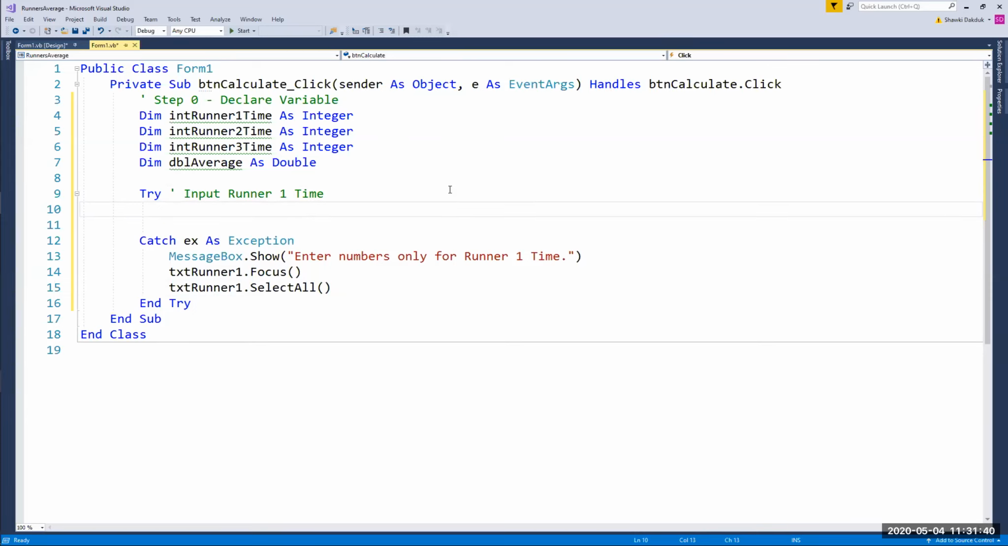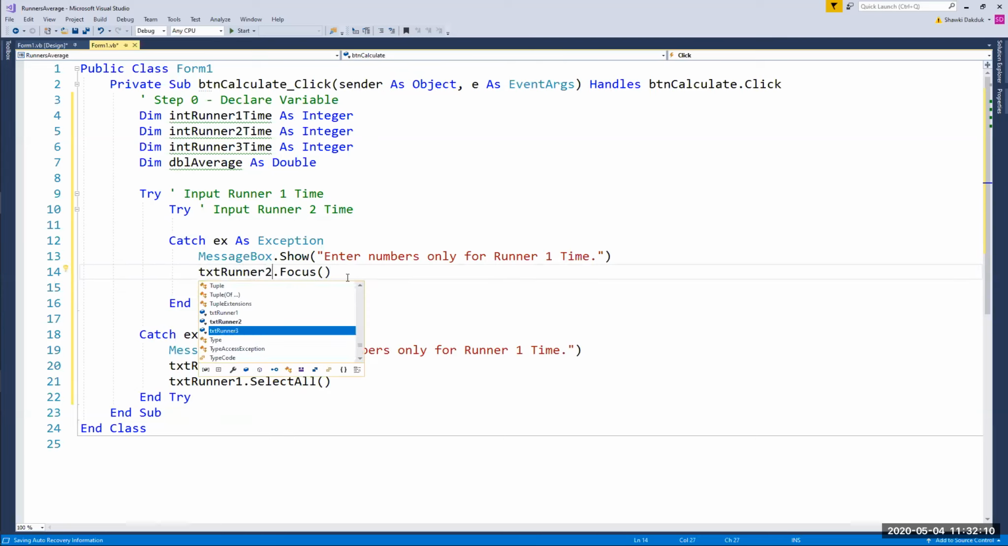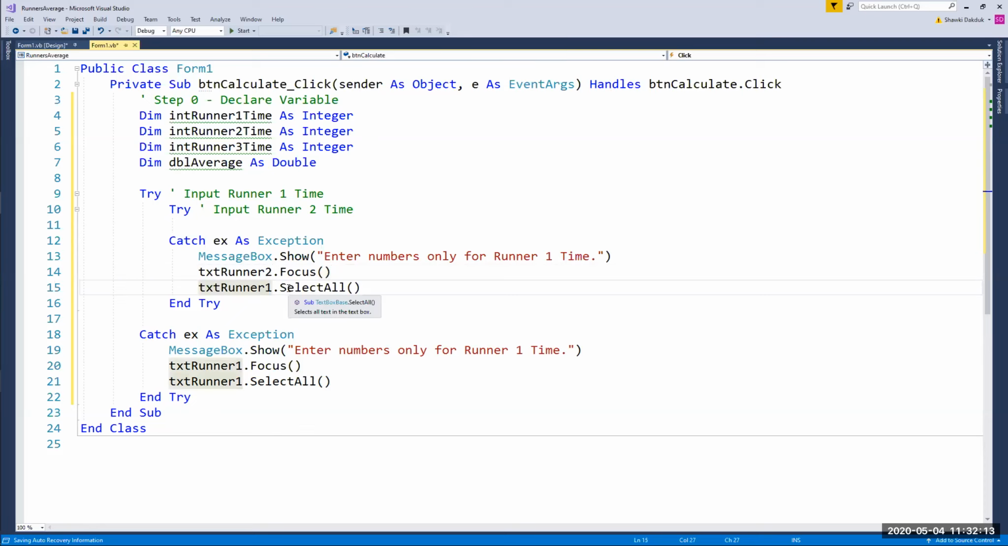All right, so each input needs to have a try block. The next one we're gonna try to input runner 2 time. It's gonna give you the catch block. Again, this one is gonna be for runner 2. I'm gonna copy that from here and paste it here. Okay, I can just change runner 1 to runner 2. Right, so we have that.